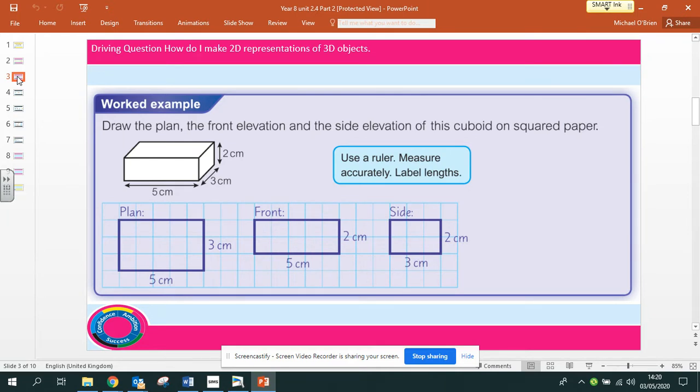Okay, so here we've got that shown again on drawings. Draw the plan, the front elevation, and the side elevation of this cuboid on cube paper. Use a ruler, measure accurately, label the lengths.